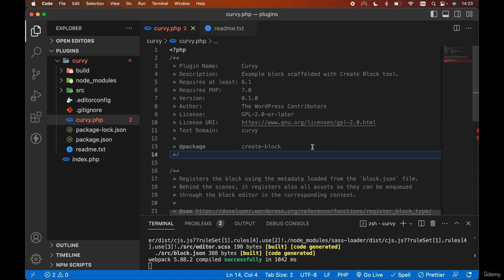In this lecture, we're going to take a look at the anatomy of the project that the WordPress create block script generates for us. So we gave the WordPress create block script a name of curvy because that's what we wanted our block to be called. So the script has gone ahead and created a plugin called Curvy.